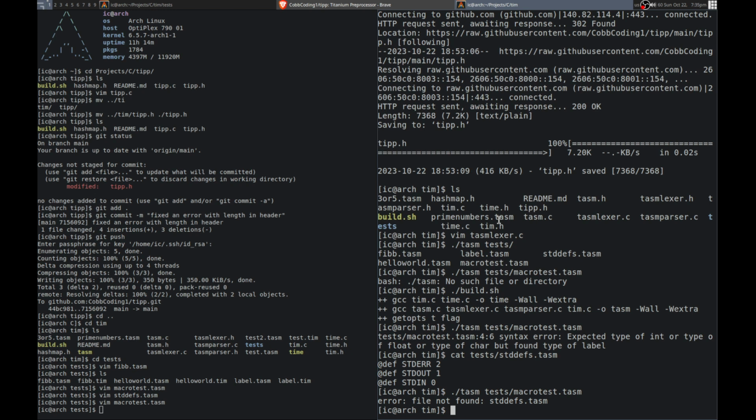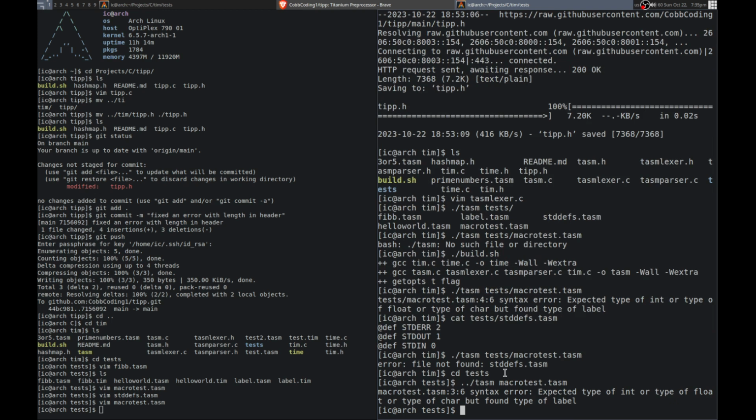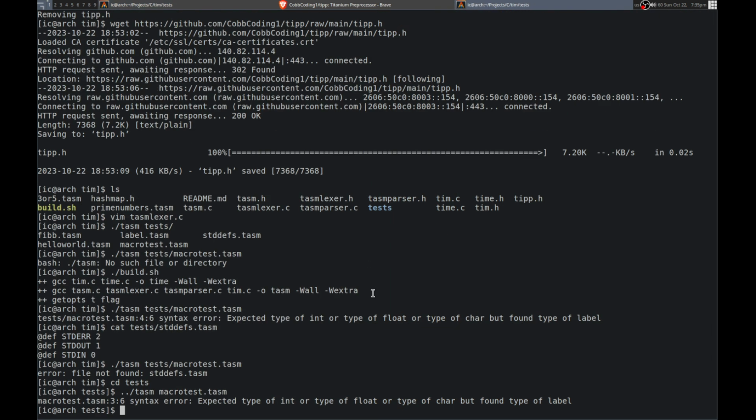File not found, std defs. Because it is running from this folder and not from that one. So if we go into test, then we run ../chasm. That one. Yeah. So it still doesn't work. So it is in 3.6. So let's look at that. Line 3. That's this line. I think we have some issues. Okay.